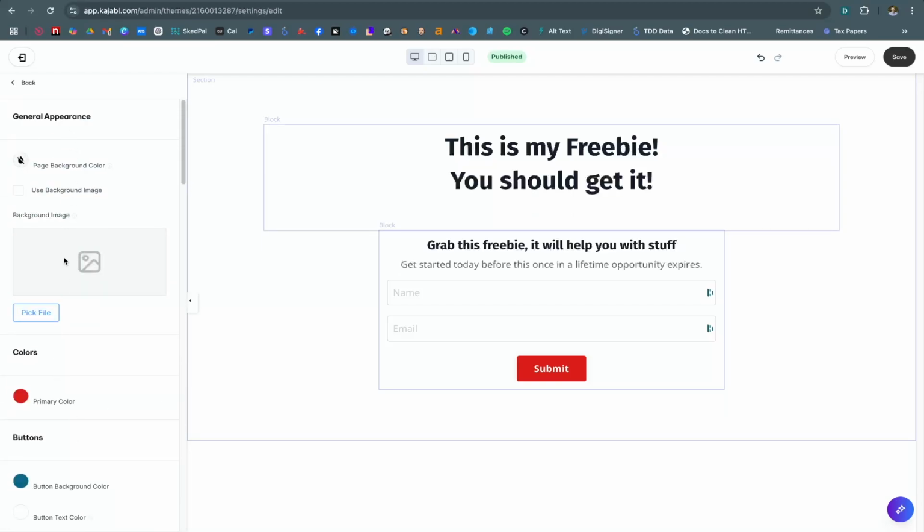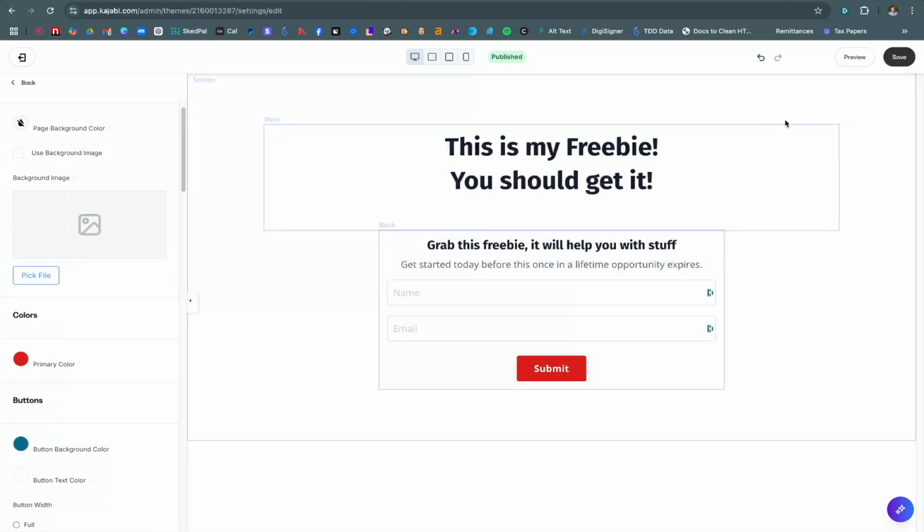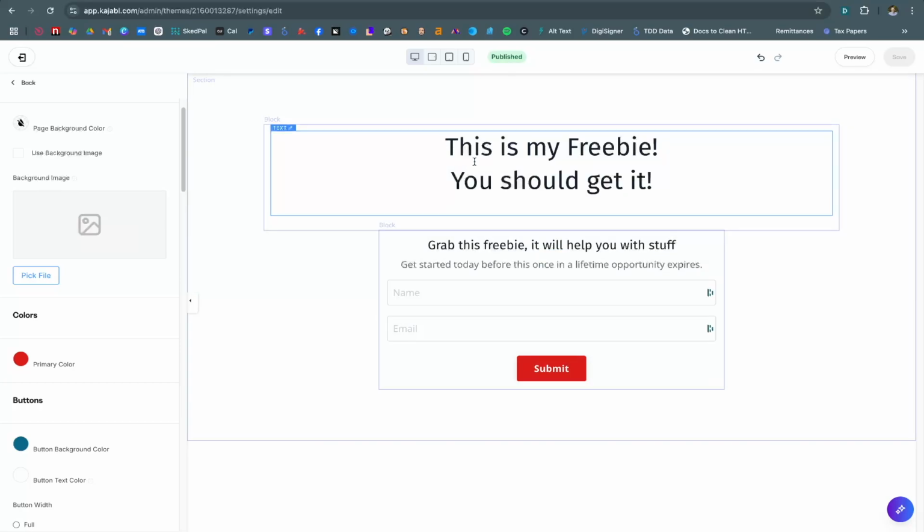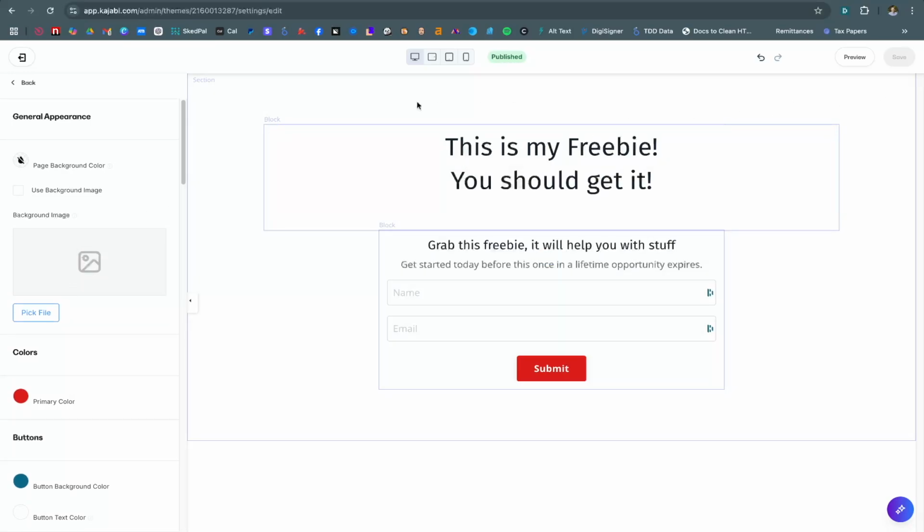Any work that you do in this settings area, you have to hit save in order for it to take effect. And you'll notice my font went from bold to normal. Things in the settings don't update automatically. You have to hit save.